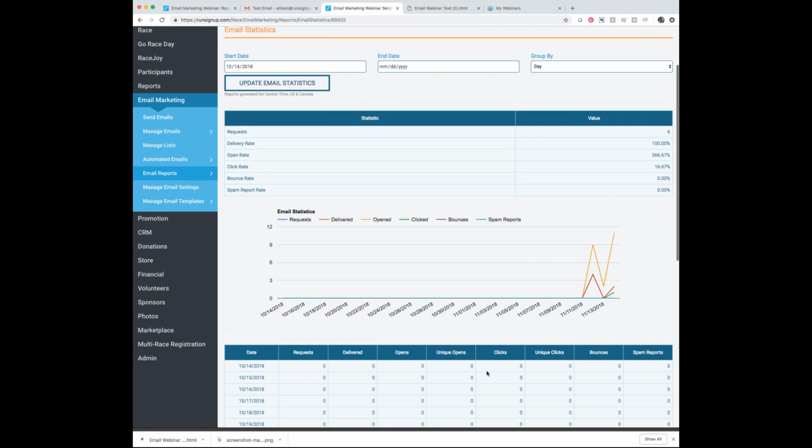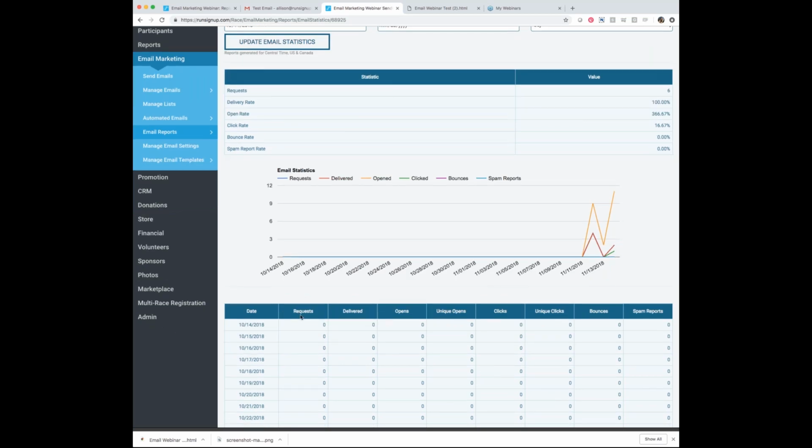So just really quickly, I'll tell you what these are. A request is any time you try to send an email to a recipient. Delivered is when SendGrid, who is our email provider, is able to successfully give the message to the recipient's server. The number of opens is going to be whenever a recipient opens the email. This number can be really inflated because a single recipient can open a message multiple times, and this number is tracking each time that message is opened.